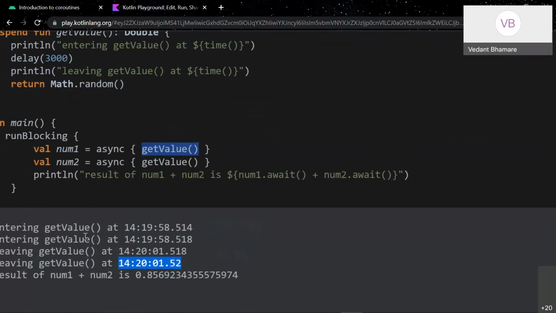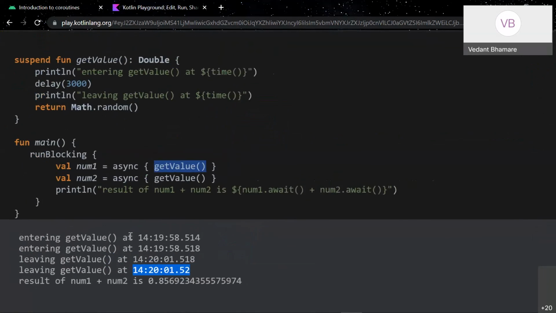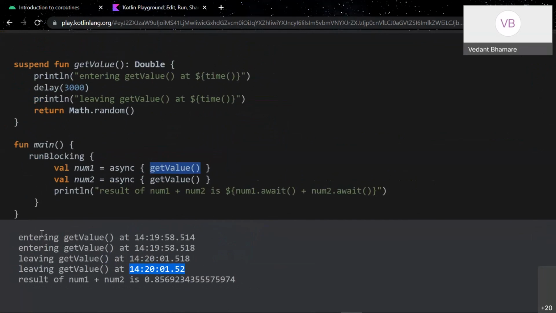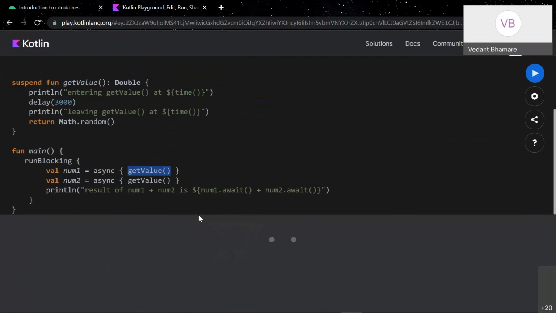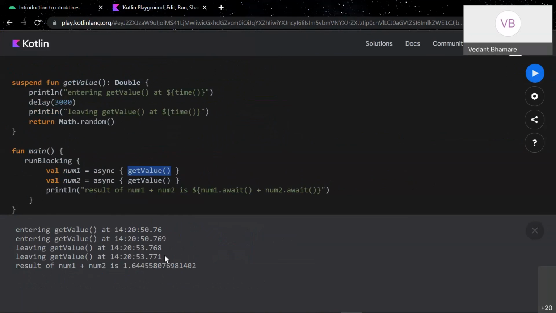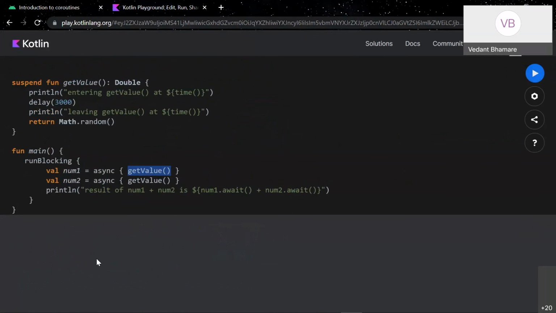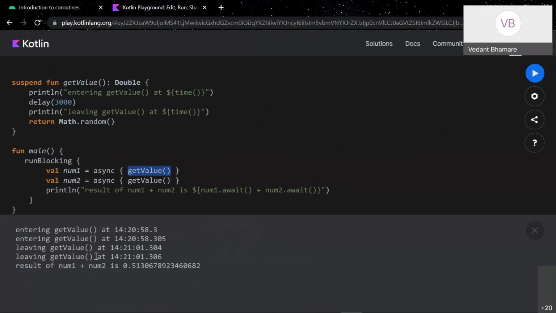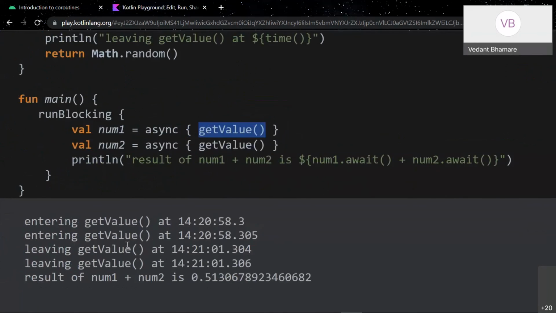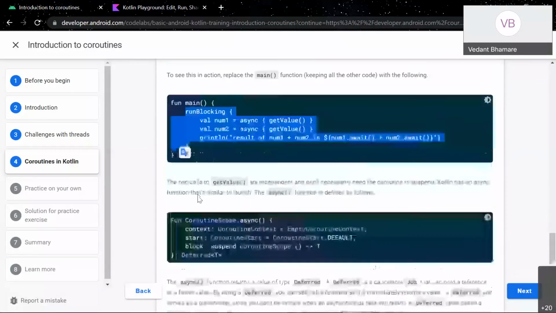So as you can see, it didn't execute in the order, right? Ideally it should have been entering, then leaving, then again entering and leaving. But the order has been changed. I guess if we run it one more time, it would be different. Basically that is what I wanted to say: the order is different whenever you are running it under coroutine scope.